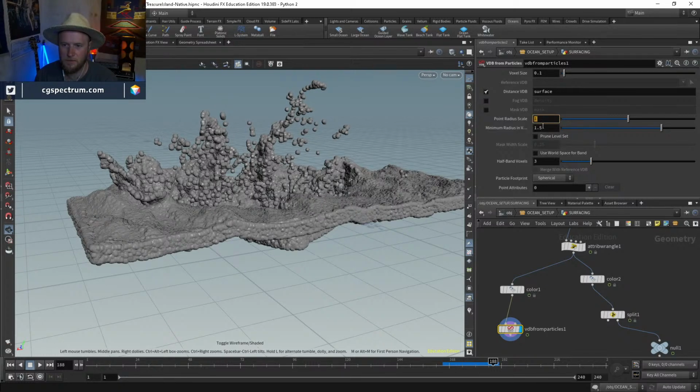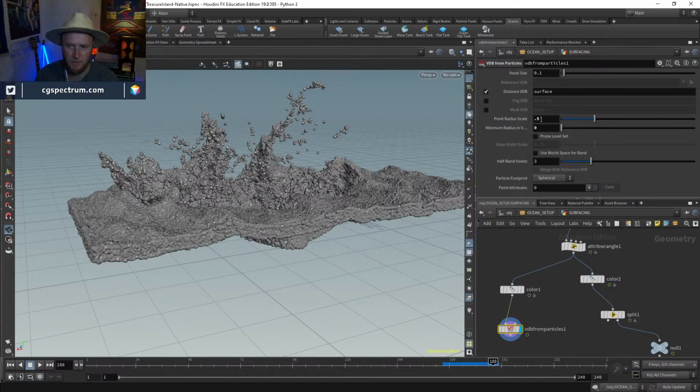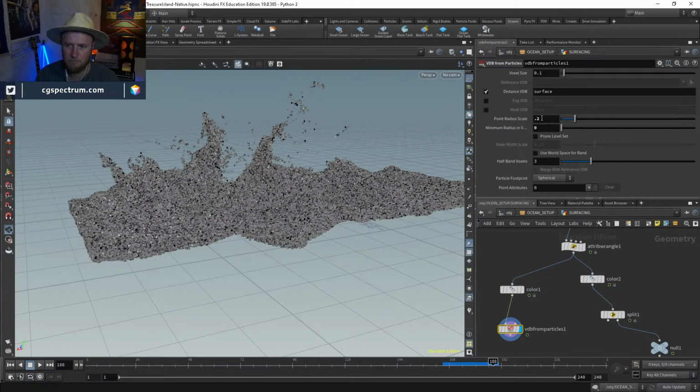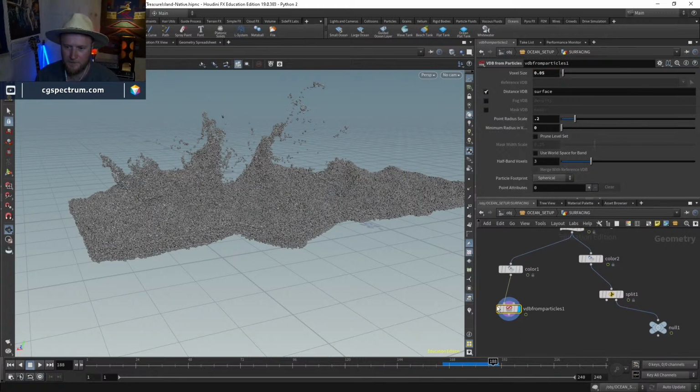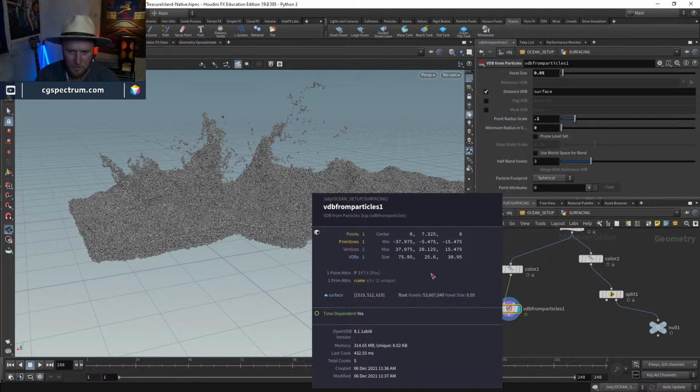There we go. I usually set the minimum radius to 0, and then just take my P scale value down till it looks okay. This is a very low res sim, don't forget, so it's going to be a bit of a low res mesh. Set the voxel size to something a bit better. That's 53 million voxels.